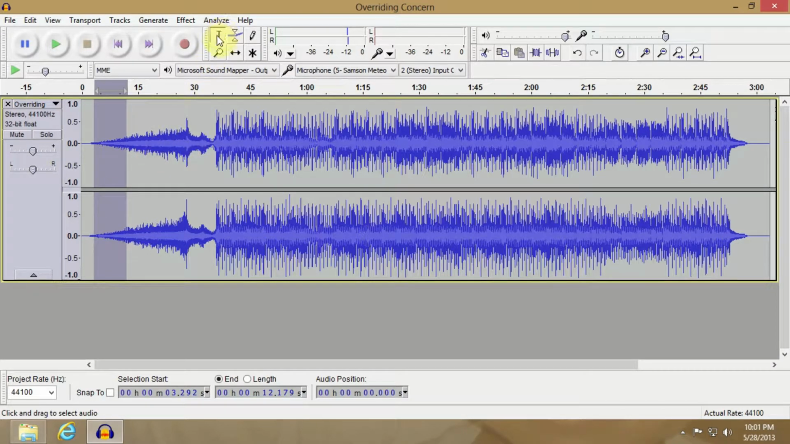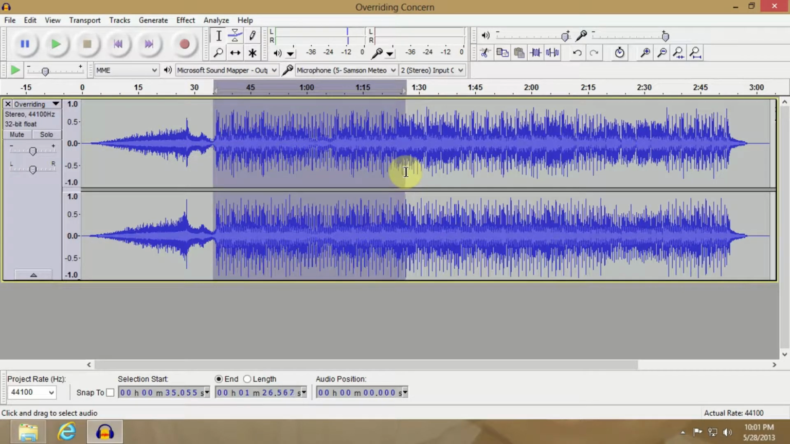All right, now I just want to talk about your selection tool and your time shift tool. Your selection tool allows you to grab a portion of your audio and select it. So I have this area here selected, and I can do a number of functions with it.